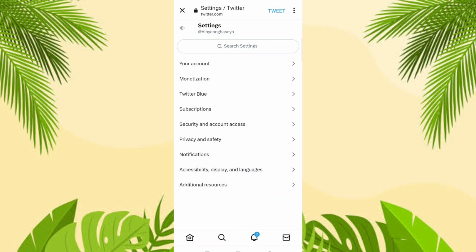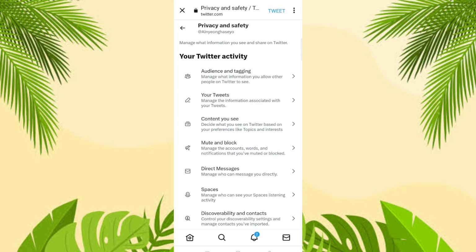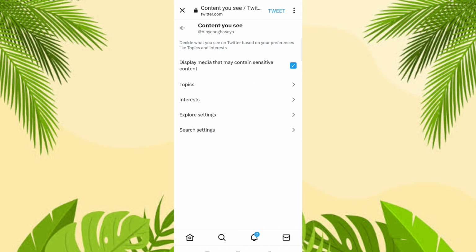So go to settings and support, under settings and privacy, and then privacy and safety, and then go to content you see, and in here you will see the option display media or sensitive content. So just enable it so you can see the content or sensitive content.